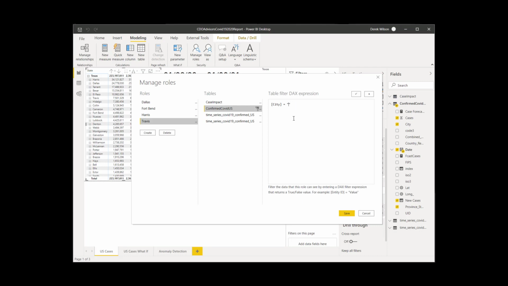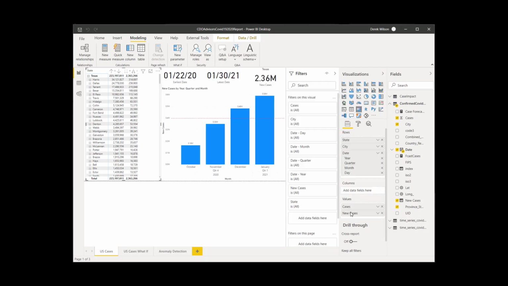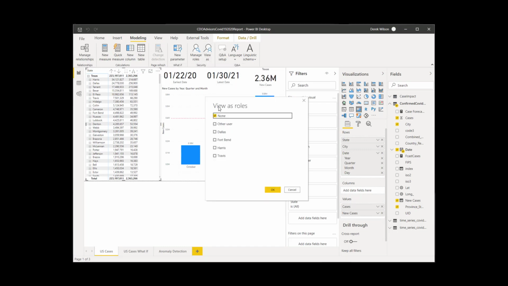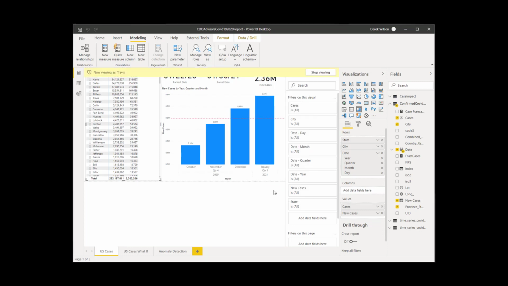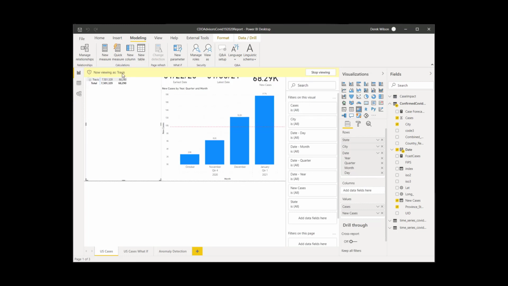And then in the value, I'm just going to replace that with the word Travis and hit save. So now I've added row level security into my Power BI desktop file. Then to view it and test it out, I can go View as, and I will start with Travis. If I select Travis and hit OK, you can see it says now viewing as Travis, and my data is filtered to Travis. So it'll filter that down just to those rows. Then I can drill in, and as a user, I can only see that.